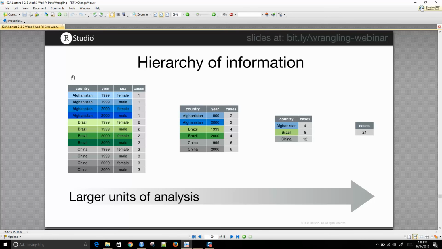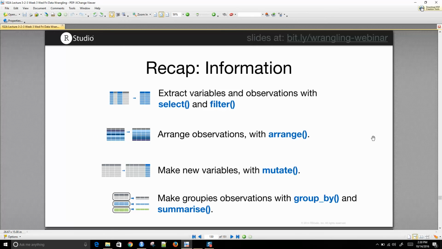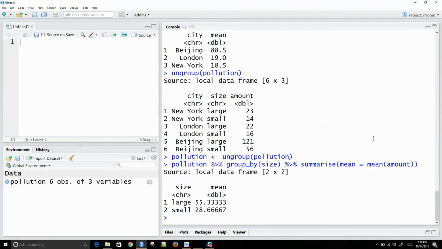As we continue applying summarize, eventually we'll get down to just summarizing the entire table, where there were just 24 cases. Okay. So let's play around with dplyr a tiny bit.